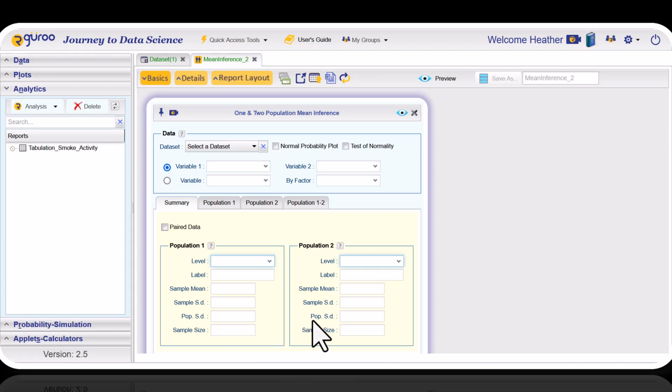I'm going to call population 1 brand A, just for simplicity's sake, and I'll call this brand B. Okay, so I'm going to have to go back to my screen and remember what my sample mean was. The sample mean here was 10.5, and my sample mean for brand B was 9.8. My standard deviation over here was 1.2, and for brand B it was 1.5. And my sample size for brand A was 25, and over here it was 30.